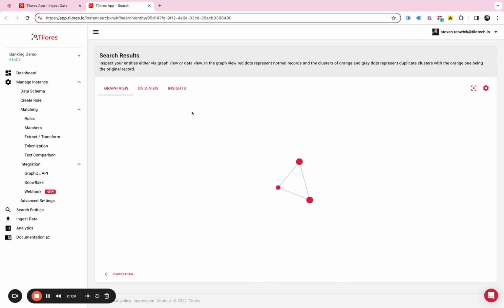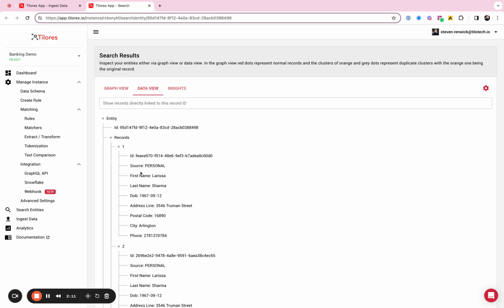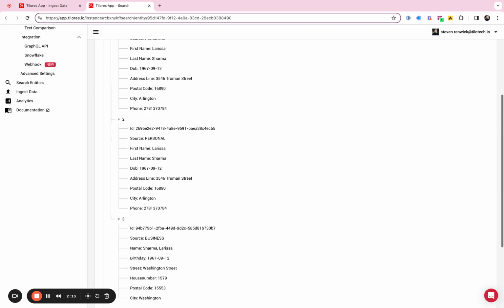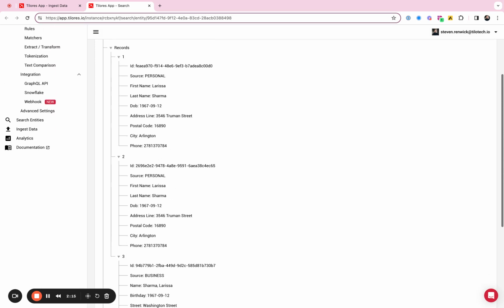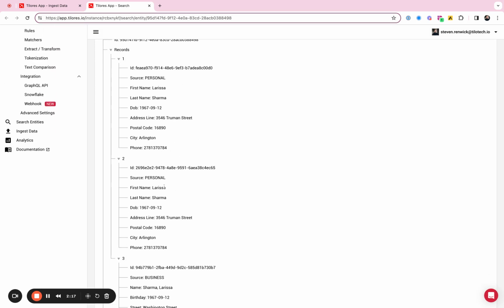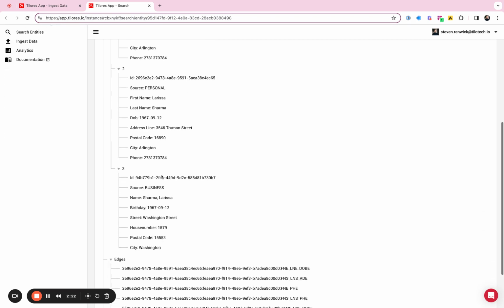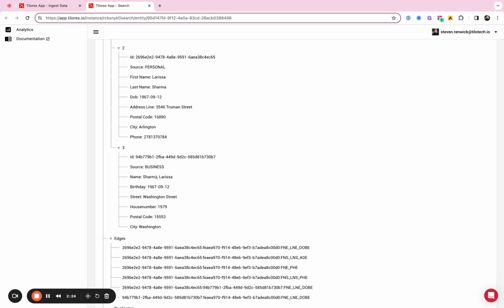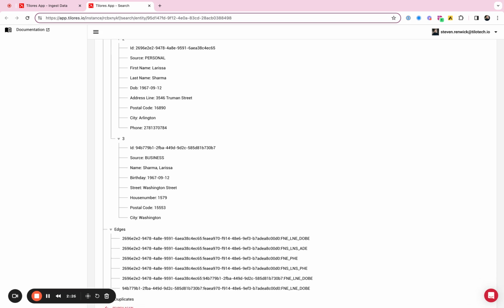I can see the graph view of the entity. I can see the data. So I can see all the individual records which were connected together. So there's two files, two records from the personal banking file were connected together, so they're a duplicate, and one record from the business file.